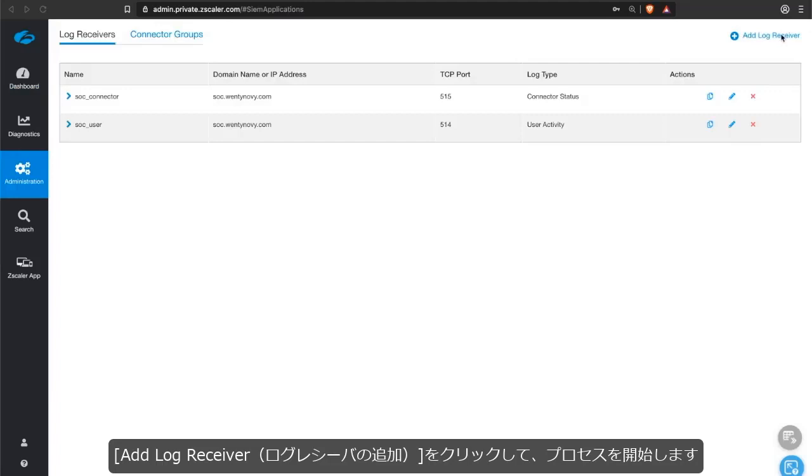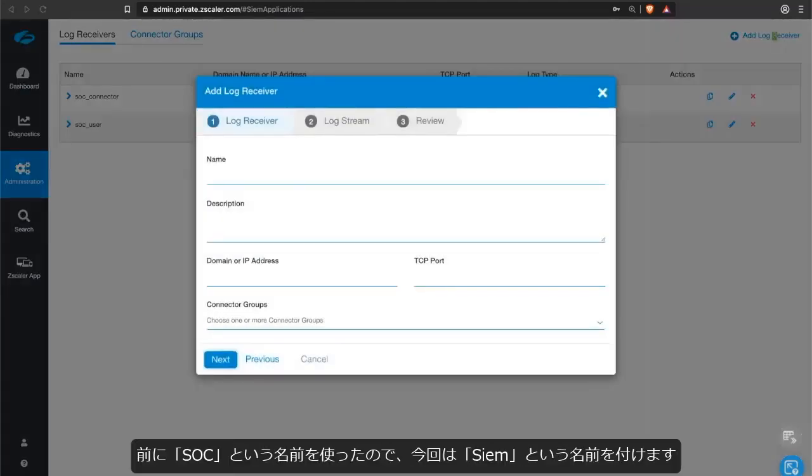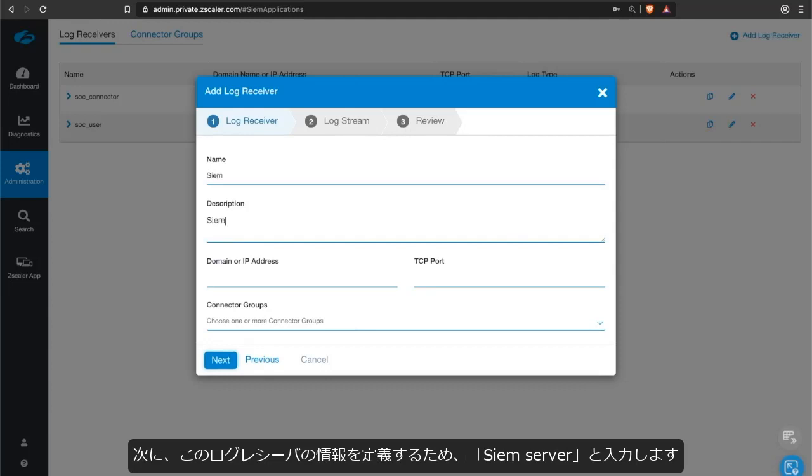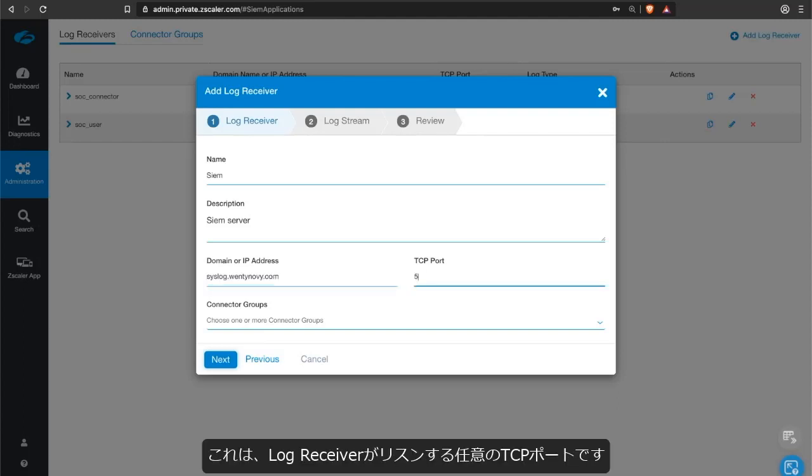Click on Add Log Receiver to begin that wizard process. Now we need to give the log receiver a name. I've previously called mine SOC, so I'm going to call this perhaps SIEM. Now I define maybe some information about it. This is a SIEM server, and I define the domain or IP address of that actual log receiver. So this time I'm going to call it syslog inside my internal domain, and I'm going to add a syslog port. This could be any TCP port the log receiver is listening to.